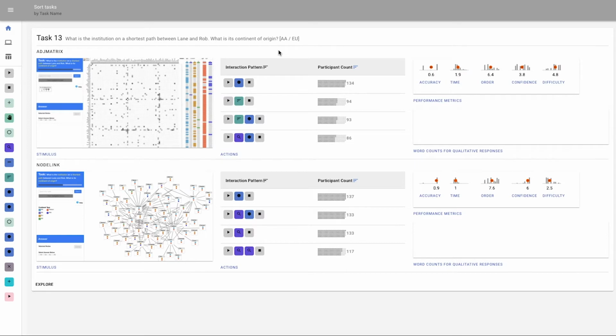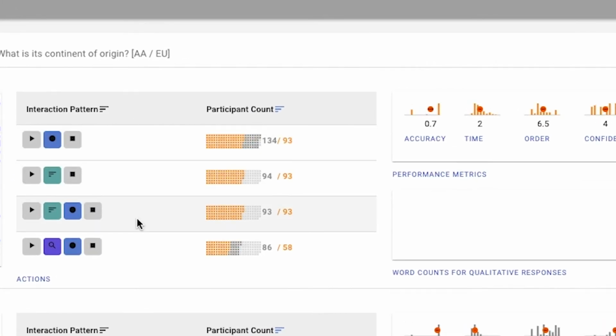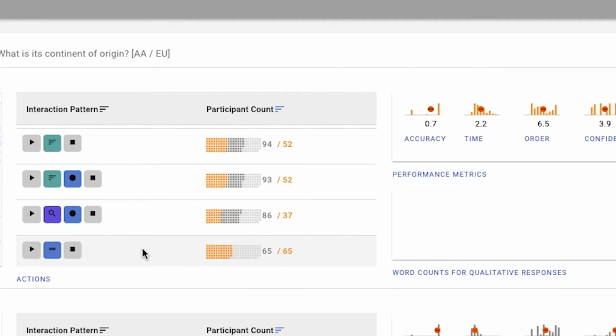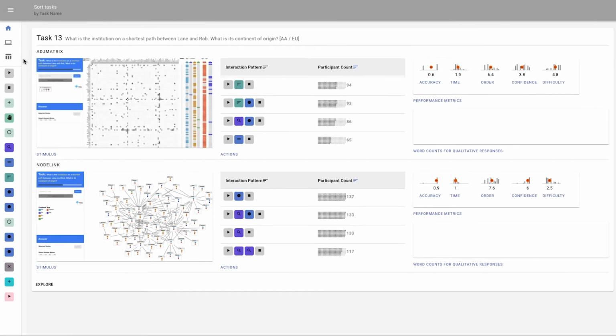Here, she can see a high-level overview of how her participants performed on each of her tasks, as well as the main interaction patterns used in those tasks. Hovering over the interaction patterns, she notices that users who used the column label interaction performed at around 70% accuracy comparatively to the 60% accuracy without. She wants to drill down into this a little bit more.